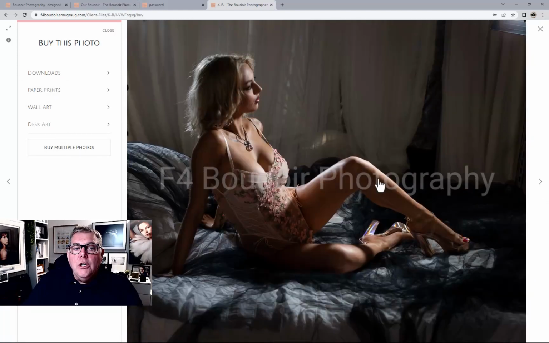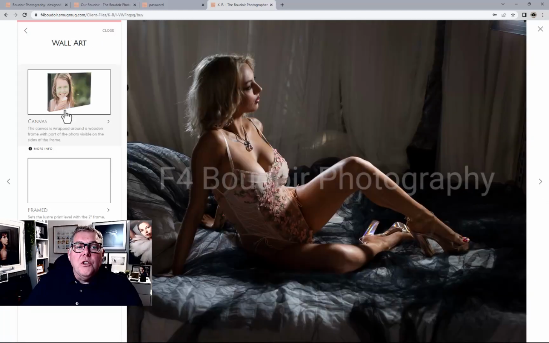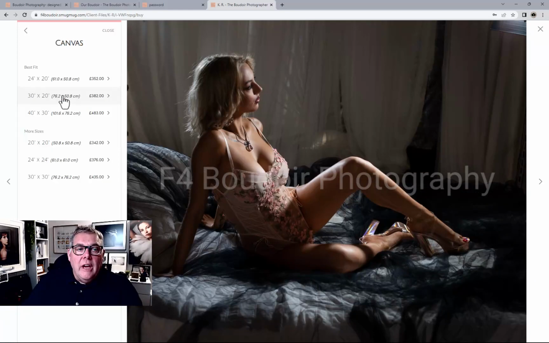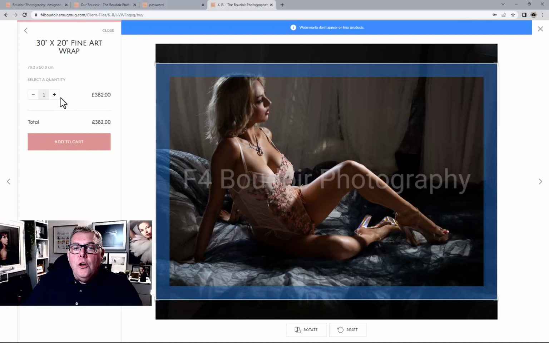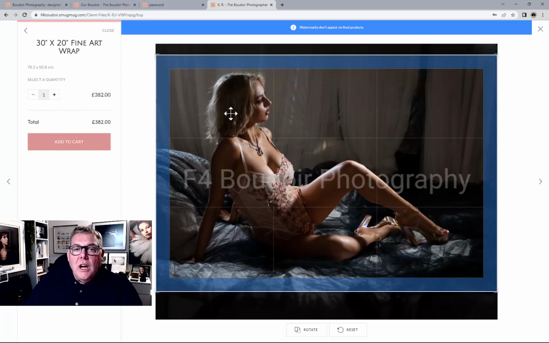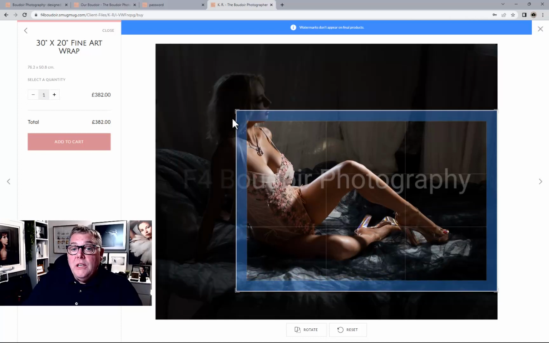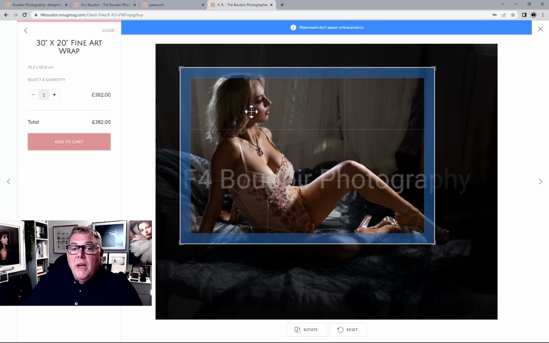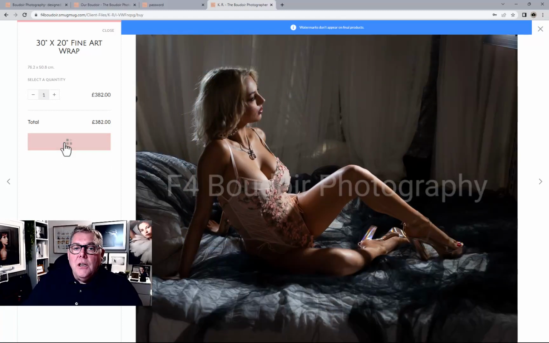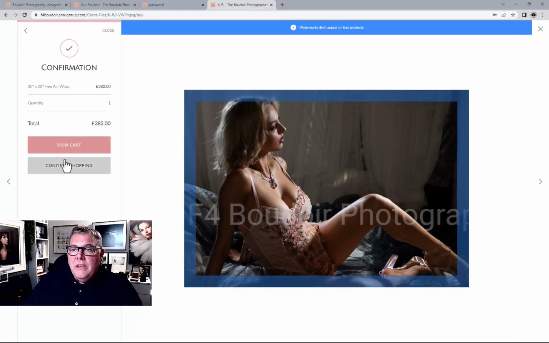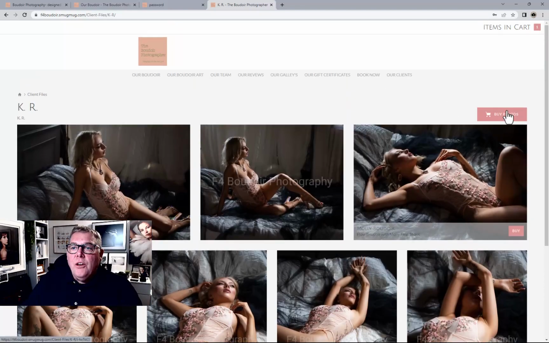So they can go in and say, well, what's the price of wall art? Let's look at canvas. How much are they? Oh, what's that like in the 30 by 20? This is a guide where the client can choose themselves. They can even go in and crop it and make it into the position that they want. And then they can just go to add to cart. And that is then in their cart, ready to check out at any stage.